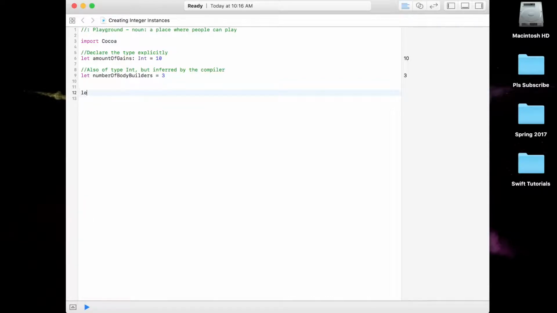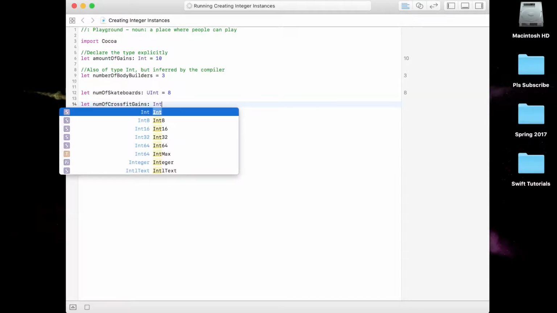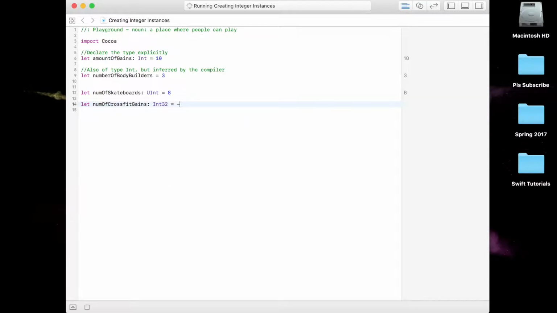So we could do number of skateboards is of type UInt8 equal to 8. 8 for skate, and also skate or die. And then we could also have let the number of CrossFit gains be an Int32 and set that equal to negative 1000, because you're never going to get positive gains for CrossFit.